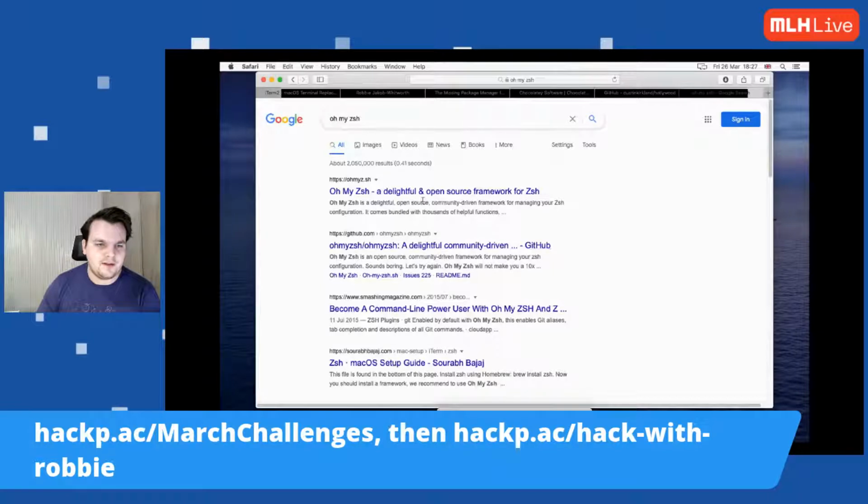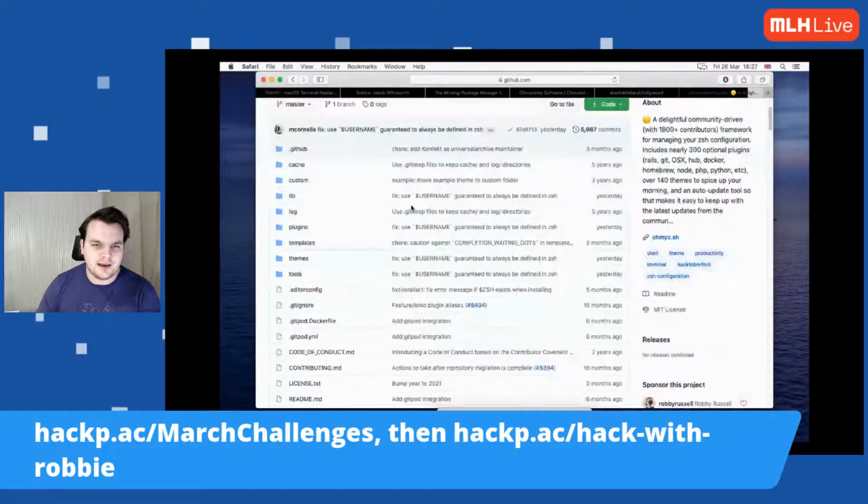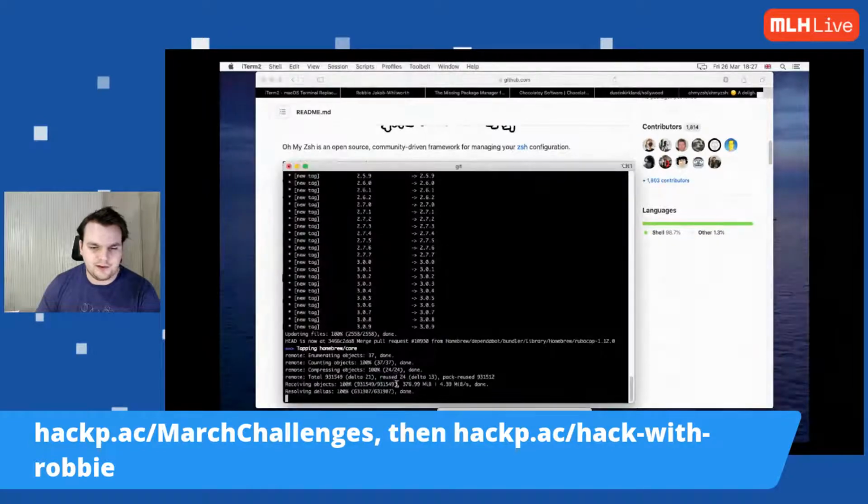So let's go ahead. I'm going to skip the first one and go straight to GitHub. Now the README is a little bit of a weird one I've noticed with OhMyZSH. It's just hard to navigate, but that's okay. We will start installing this as soon as Homebrew finishes doing its thing.